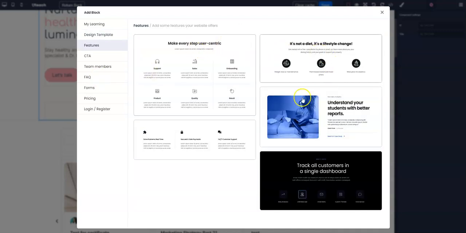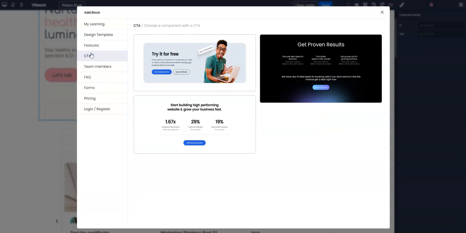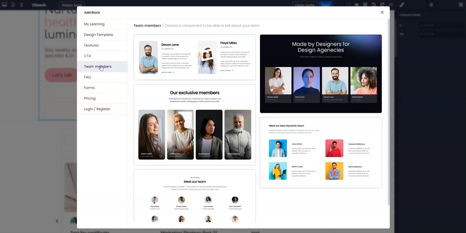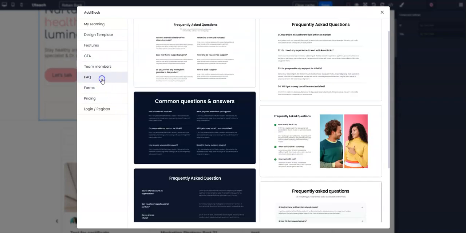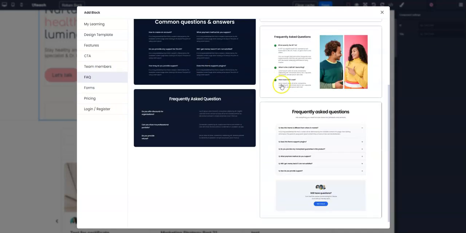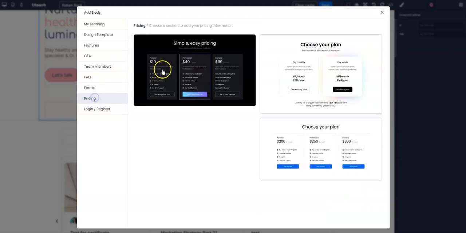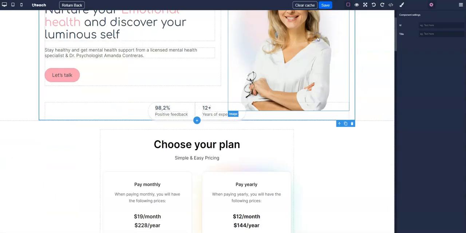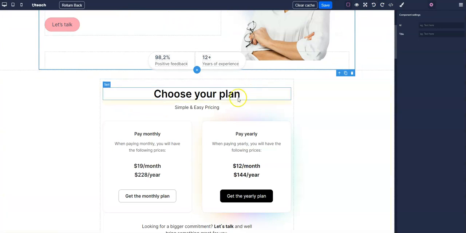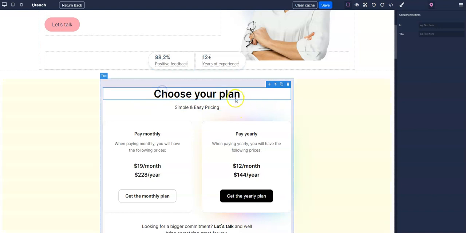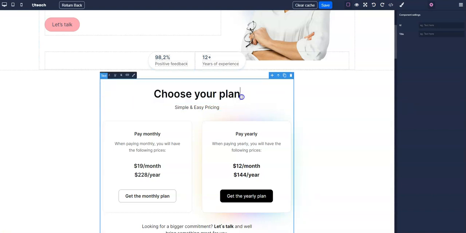And also we have features, elements, call to actions, team members, FAQ question designs, forms, pricing part, and login register buttons. Let's add, for example, the pricing part, and you are editing it the same way. We haven't changed this. If you want to change this text, you should click on the element, change whatever you want.